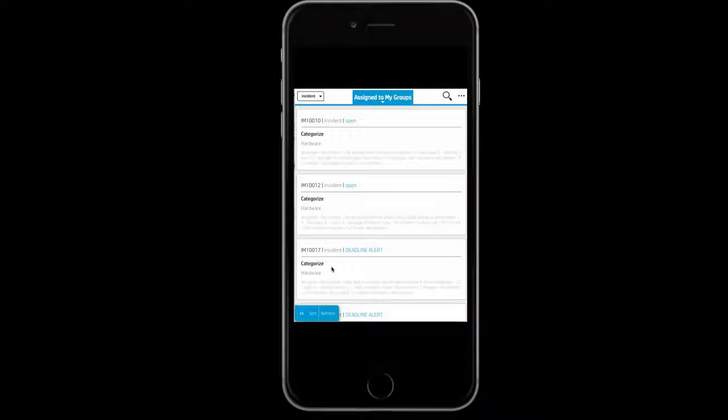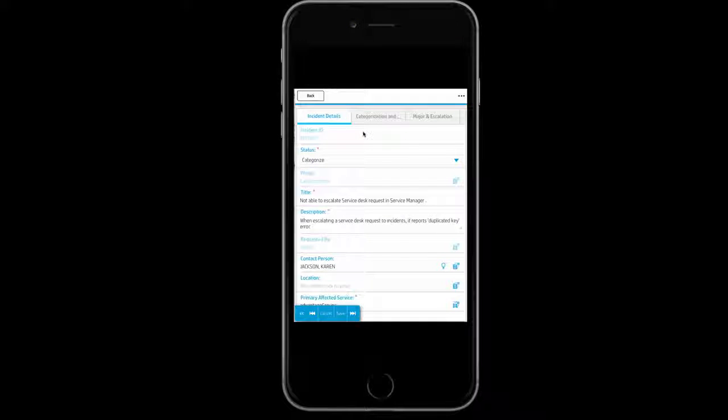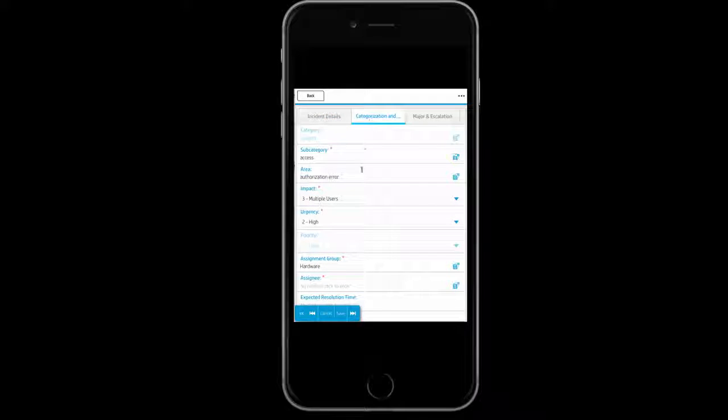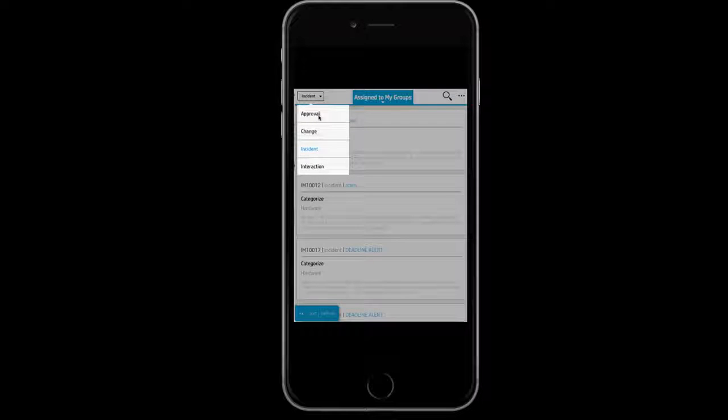Incidents can also be accessed via mobile device. Here we see a technician looking at her phone and viewing her team's queue. She can update, resolve, and assign tickets as needed. She can even view approvals and change records on her mobile device as well.